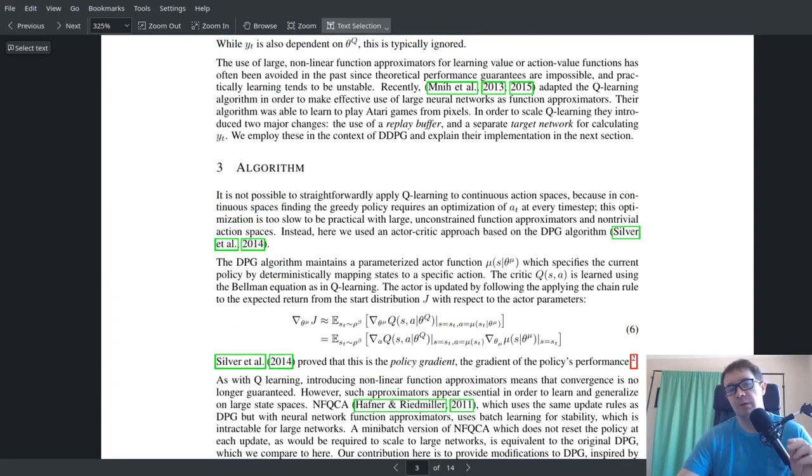Now, you could probably guess that from the title, right? Deep deterministic policy gradients. So you would guess from the name that the policy is deterministic. But what does that mean exactly?